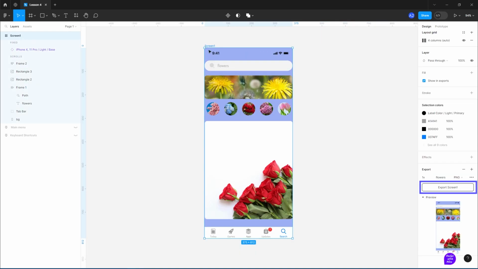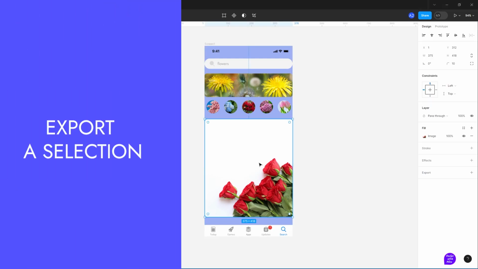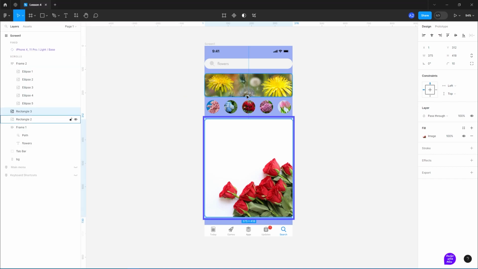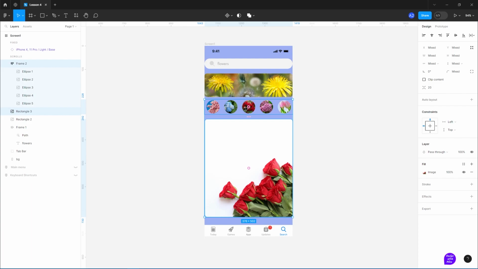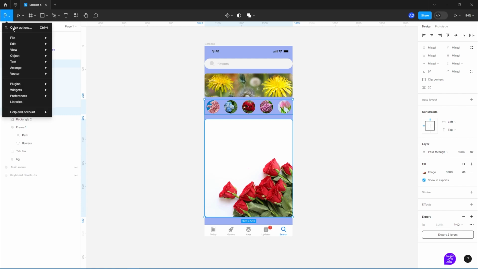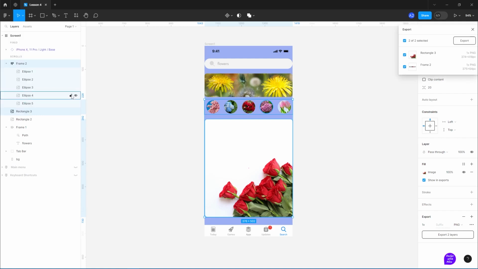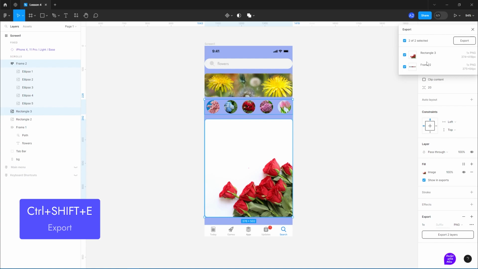This button contains the name of our exported content. Click on it and save it to your folder. Let's now look at the second export option. For example, you want to save only some elements from your design, like this rectangle and these circles. Select the rectangle, hold Shift and select the circles. Click here on plus and see that they will be exported as two separate layers. To enable previews, go here or use the shortcut Ctrl+Shift+E.